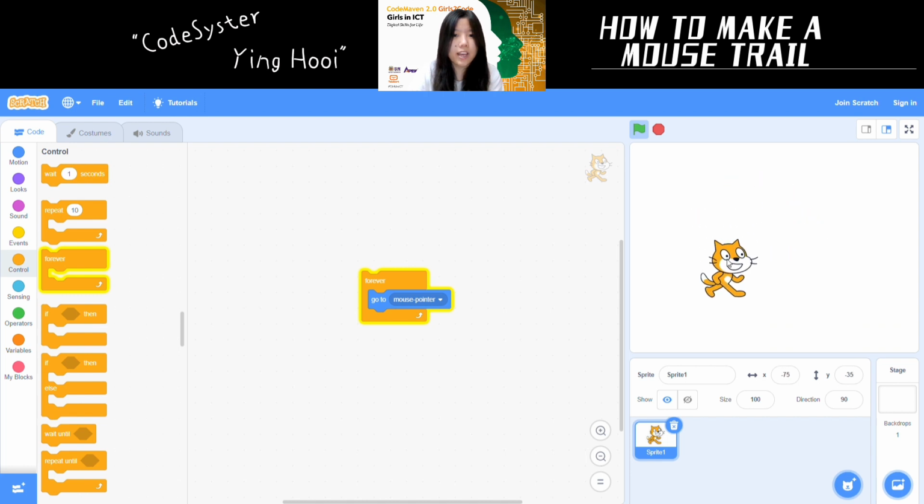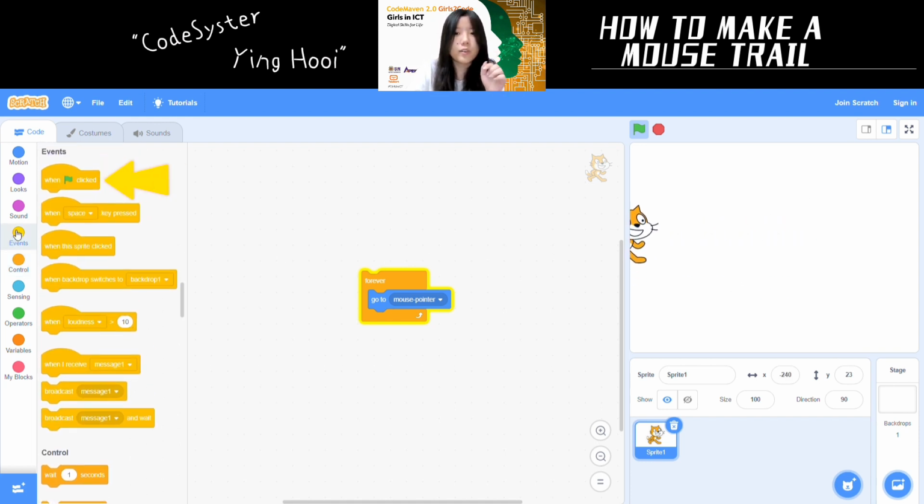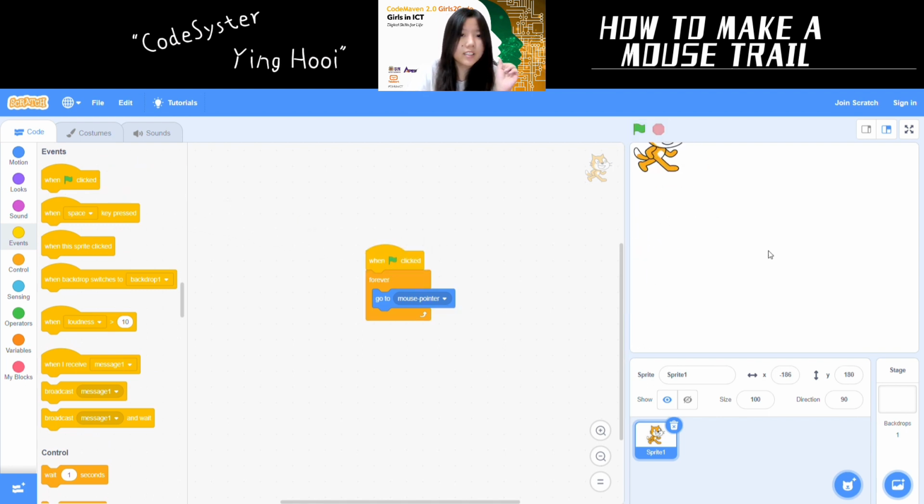Okay, so now we have not exactly a mouse trail, but we have one sprite following our mouse. Let's make this start when the green flag is clicked. So when we click the green flag, the sprite is following our mouse. Okay, now how do we make a trail so there's multiple scratch cats following the mouse pointer?